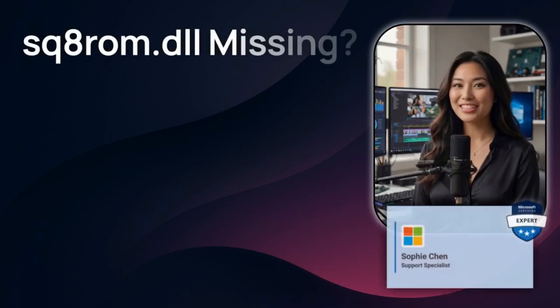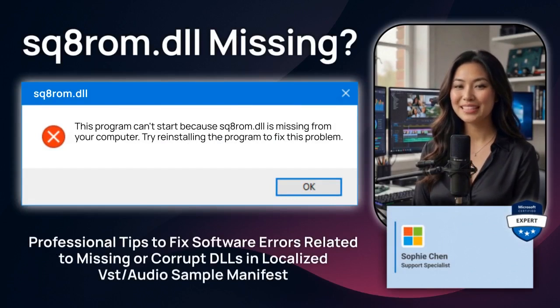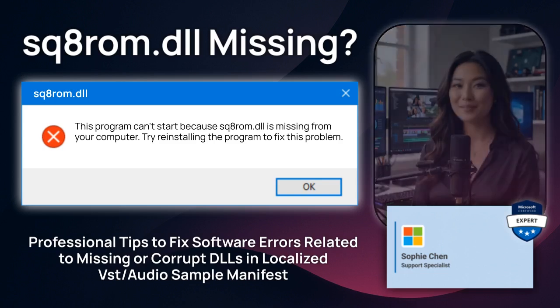Is your localized VST audio sample manifest app not working because of the sq8rom synthesizer DLL? I'm Sophie Chen, a Windows support specialist, and I'll help you re-register that library and end the crashes.